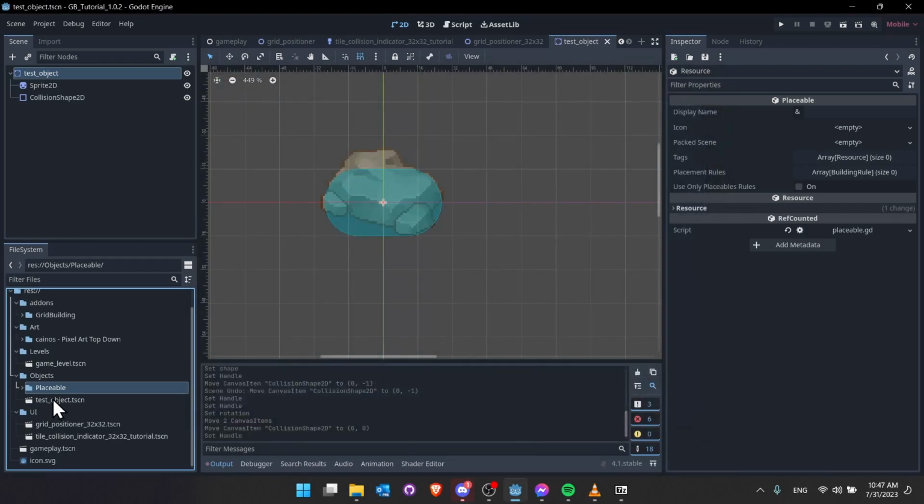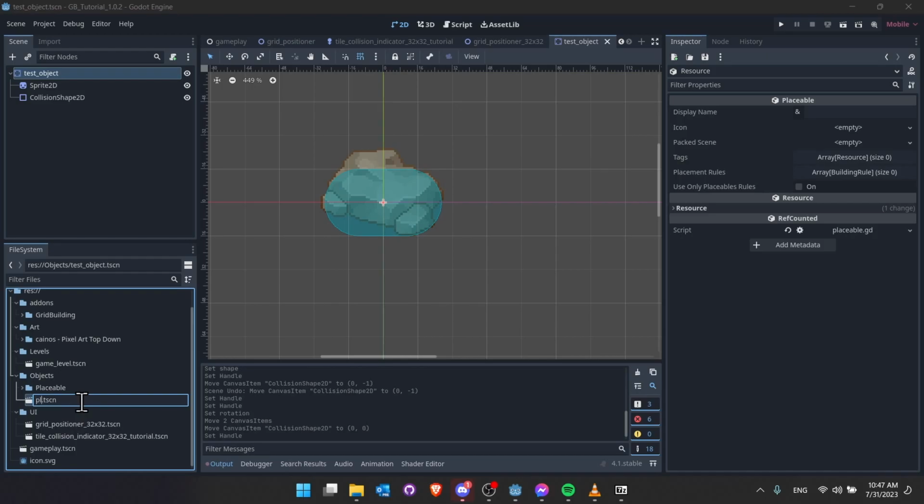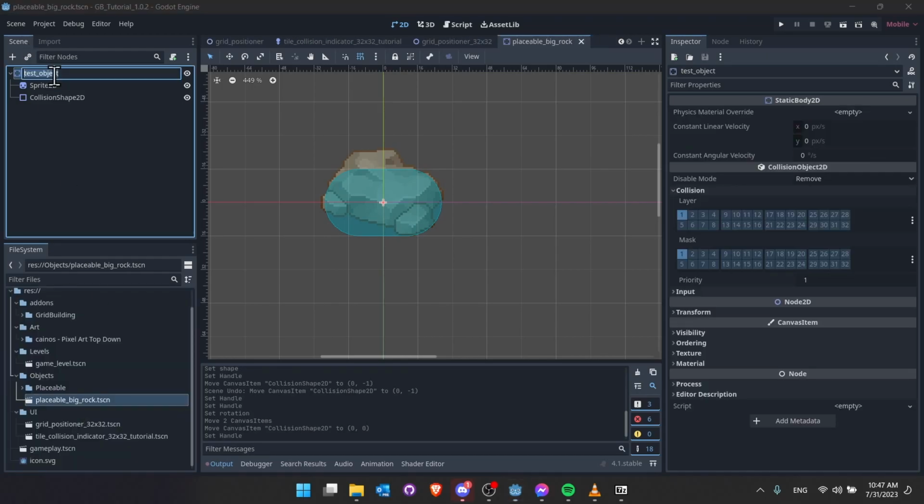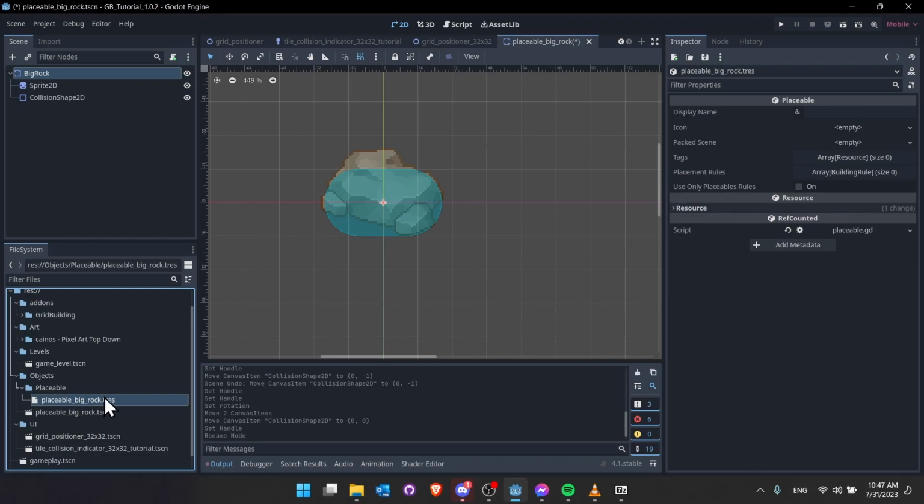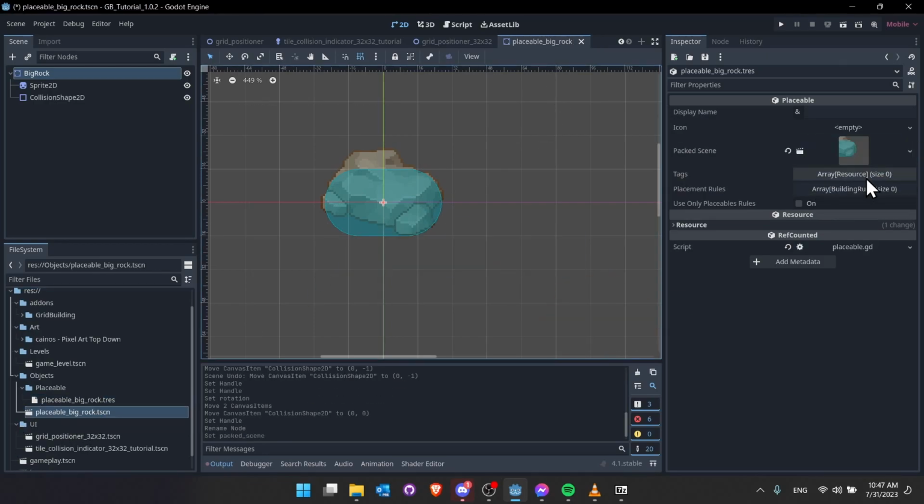rock.tres. Okay, and then this test object scene, I'm going to rename that to be placeable big rock as well. And we'll rename this test object to be big rock. Okay. Now, in this placeable big rock TRES, we want to give it the packed scene. So that's just what we set up here, this placeable big rock.tscn. Drag that into placeable scene.